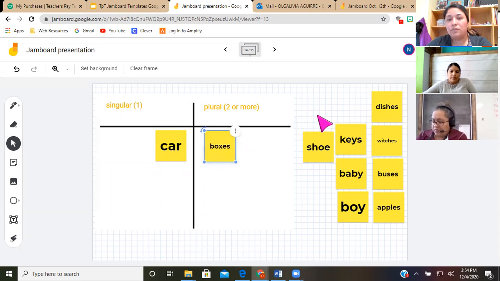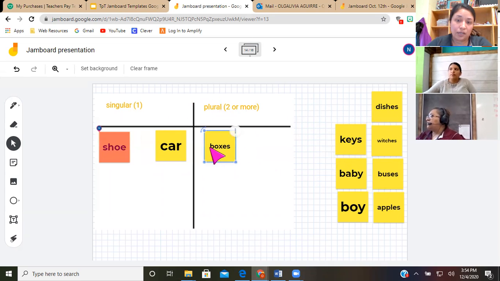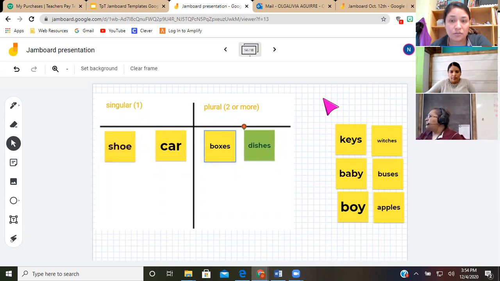Okay, and of course, do a mini lesson to students before and remind them what is singular and what is plural, so that whenever they are assigned the Jamboard frame, they're able to easily navigate and move the sticky notes to where they pertain to singular or plural. You are able to move them around if you would like, so you could see.